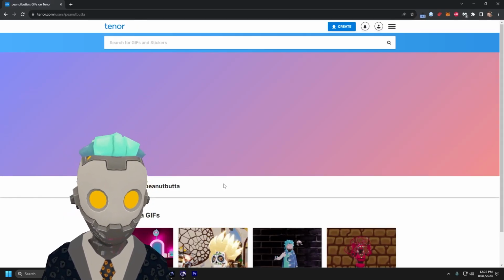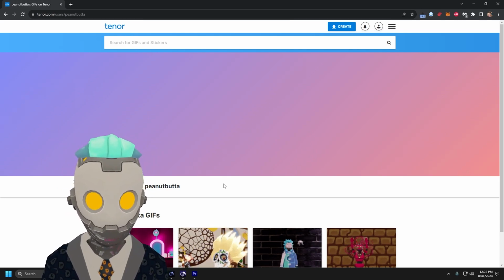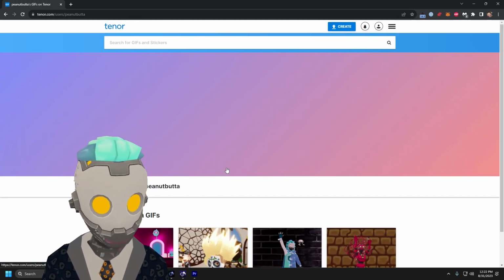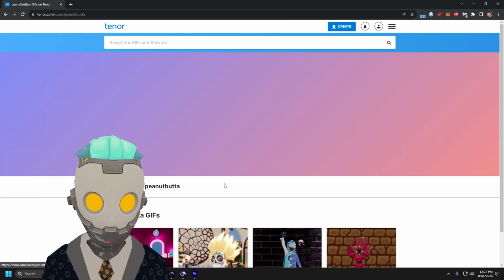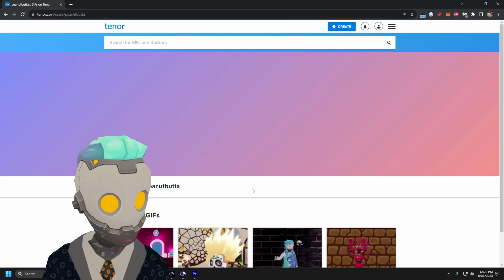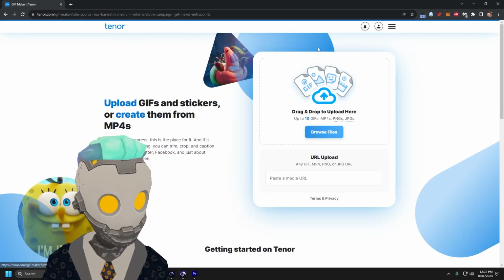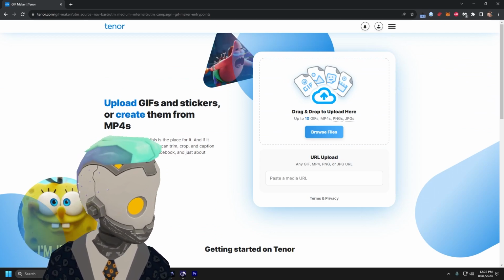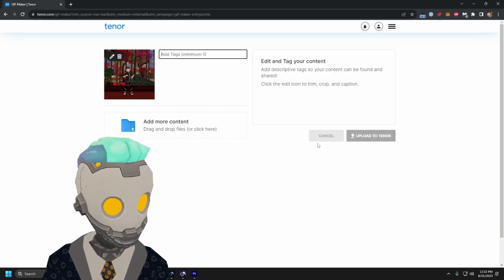The next thing we're going to be doing is loading them to Tenor so we could use them on Twitter and Discord. So whenever you search for GIFs on Discord or Twitter, they pull from this site. So you could just upload them here and then it'll make them searchable whenever you want to use them. So we just go to upload. I'm just going to drag and drop my file over.